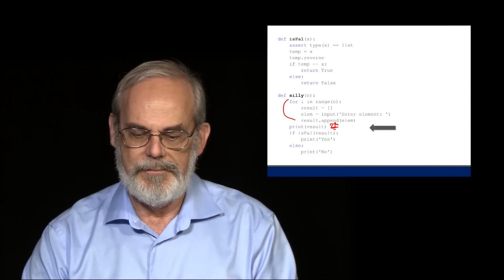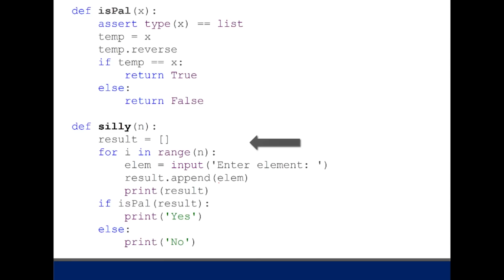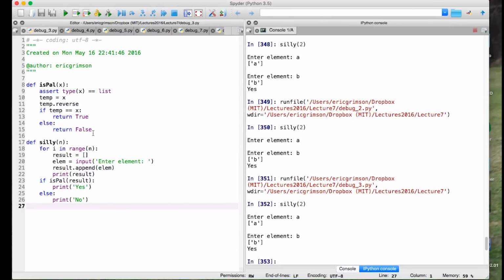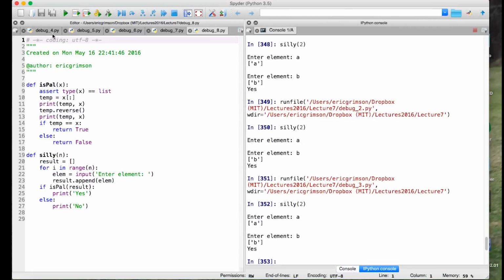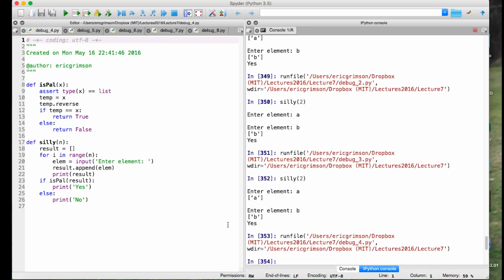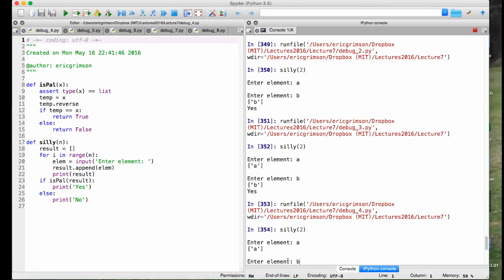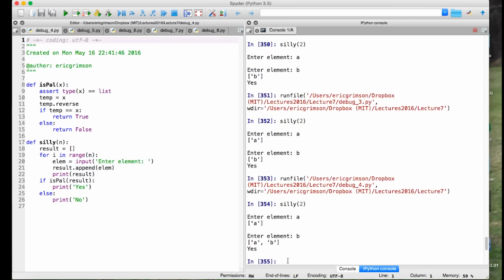So let's now move result, as I said, from this position and put it at that position. And with that in mind, here's a version of that where I've moved that initialization. I've still got the print on the inside. Let's run it. And when I test silly, 2, and I give it A, it says I got the list A, and I give it B. Oh, good. I'm now at least getting the list in the right form.